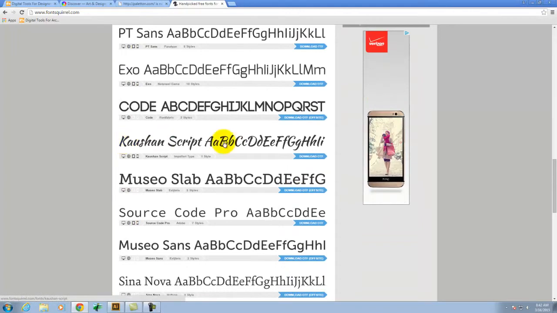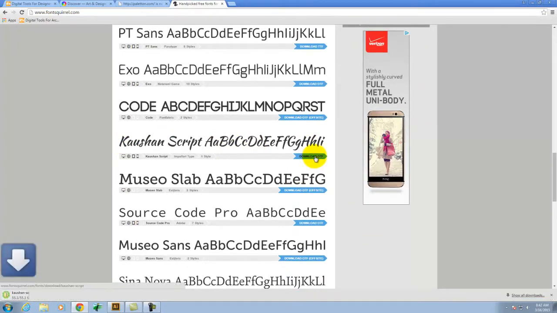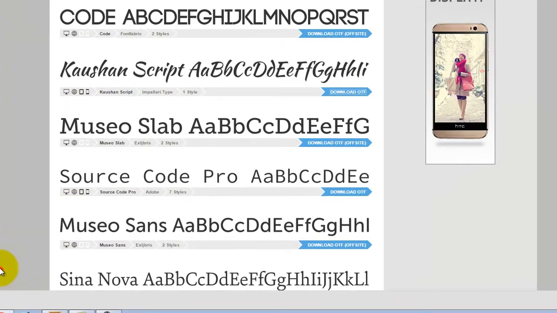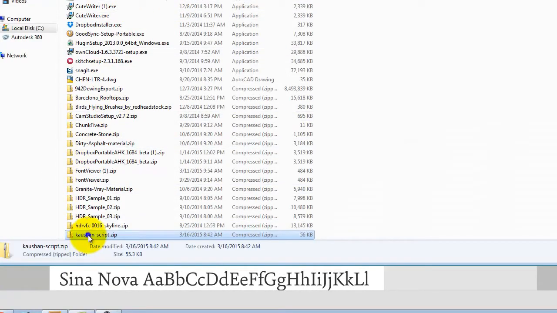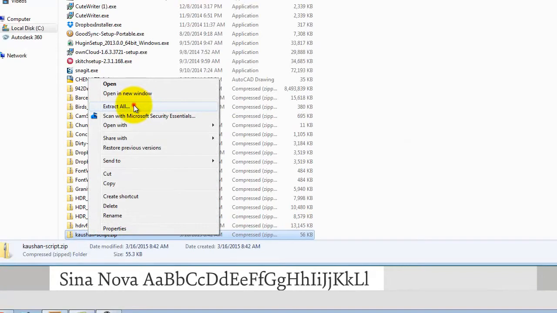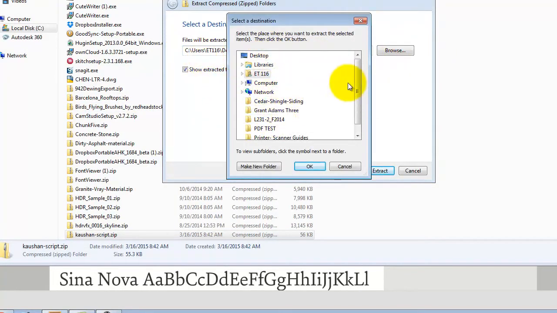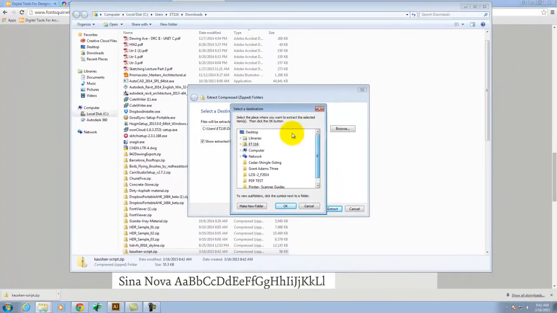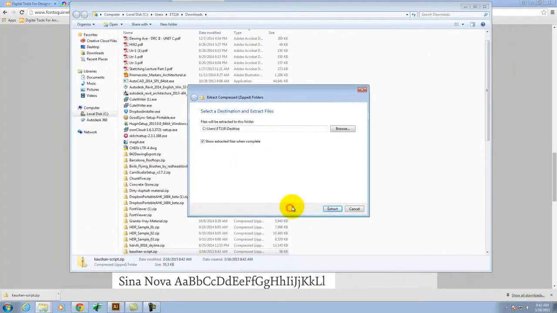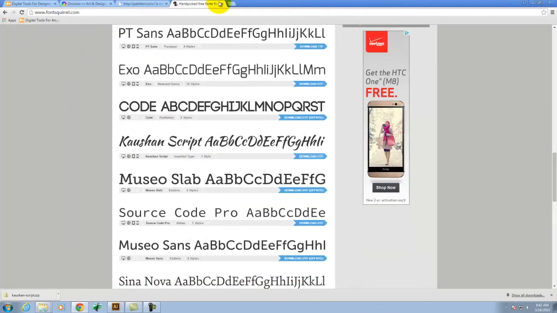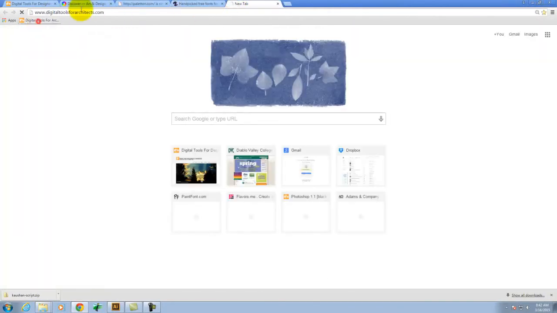useful to you. So maybe I like this one. I can download it, and let me show it in the folder. Let me go ahead and extract it to my flash drive. Oh, and I apologize, I don't have my flash drive, so it's going to go on the desktop today. And I need that font viewer, so let me go ahead and get that really quick.